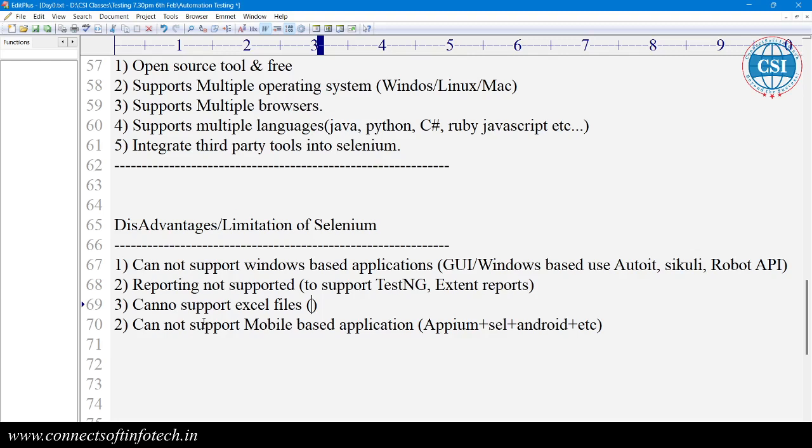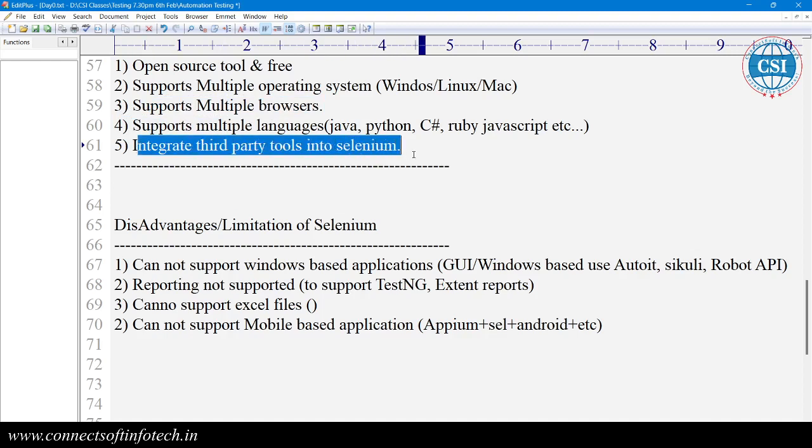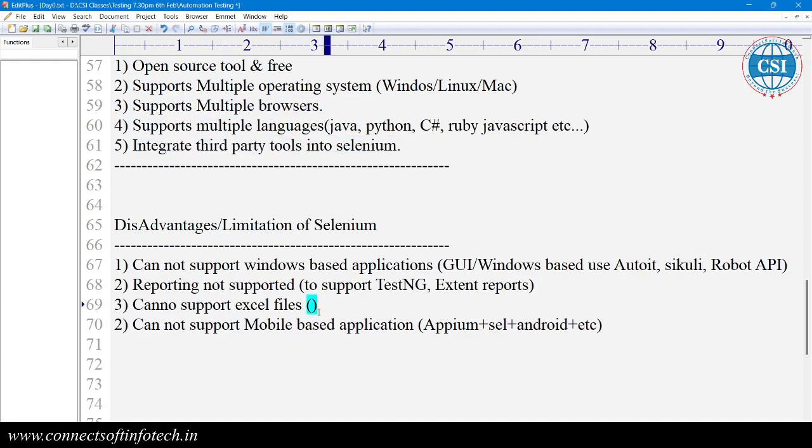Selenium does not directly support the Excel file, but we can integrate it to support the Excel file with Selenium. Already you have seen the advantages. It supports multiple browsers, it supports multiple languages, and it lets you integrate third party tools into Selenium as per our requirement. So it cannot support the Excel file by itself.